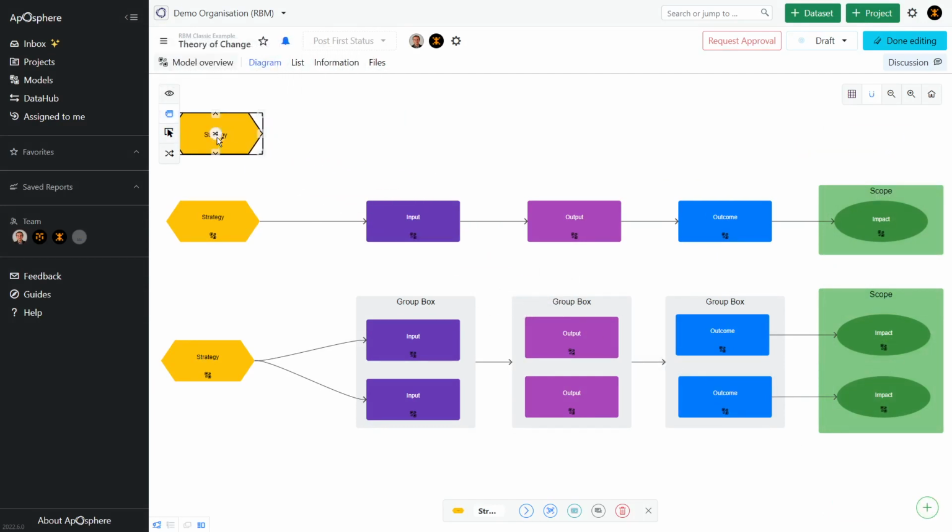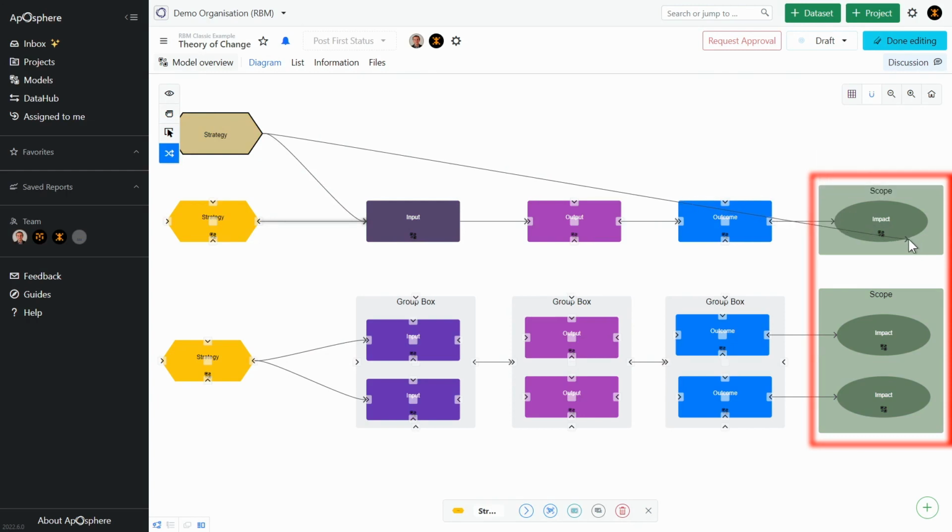Let us connect this second strategy to the input as well. To do so, select the strategy and drag the connection icon to the input box. Note that you can only create connections between sensible box type combinations. The boxes which you cannot connect to are grayed out.